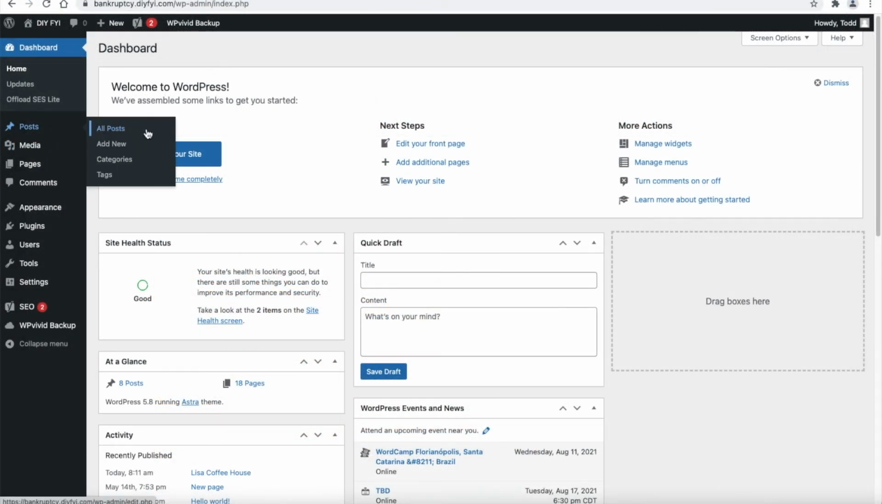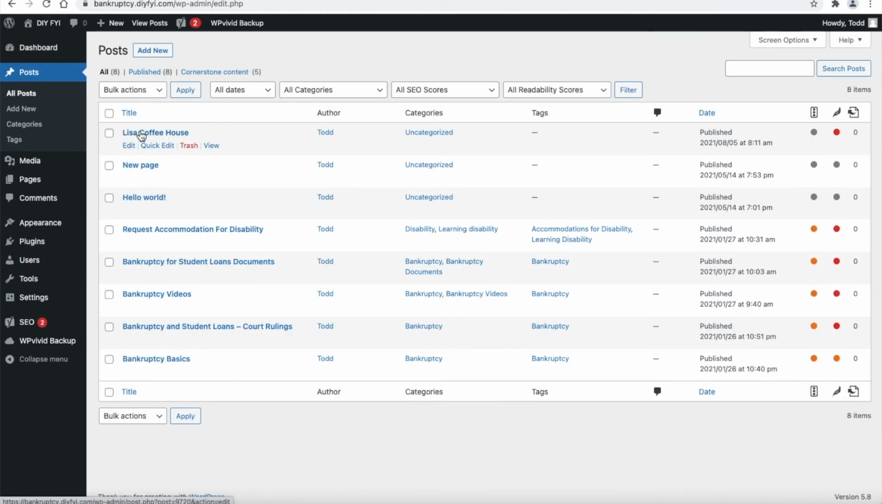If you need to make a change to a post or page, just go to All Posts or All Pages and click on it.